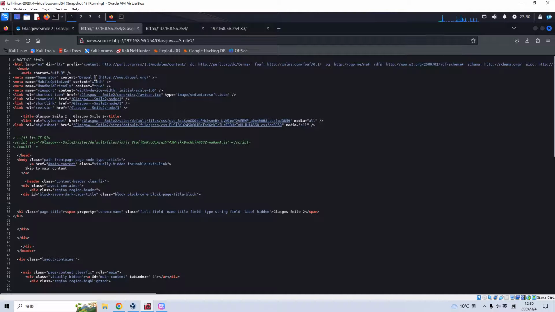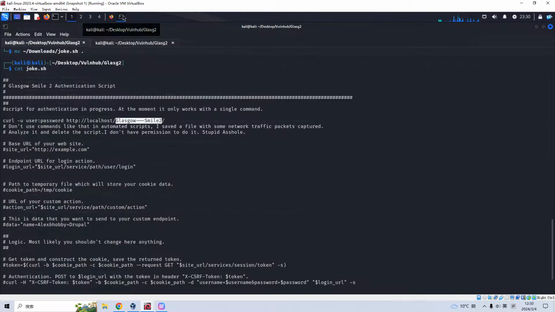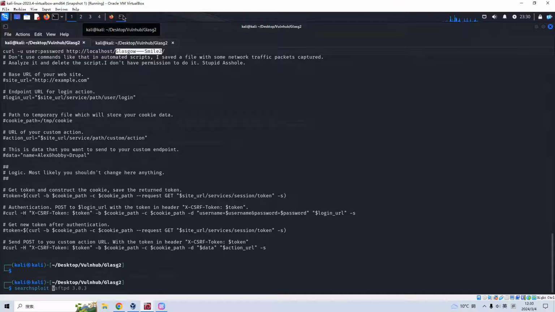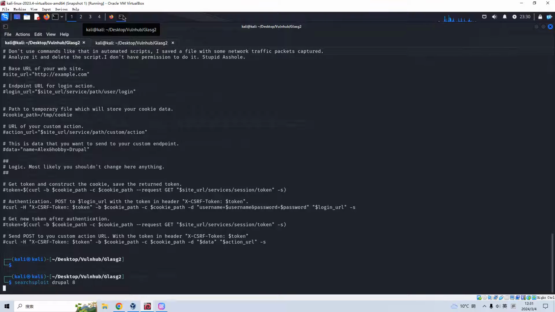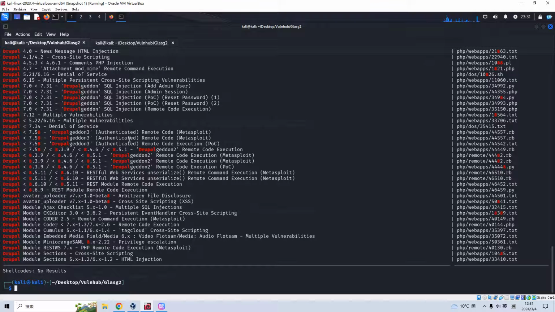So maybe we can use the searchsploit utility, and we can use the keyword Drupal. Yeah, there are several exploits available. Even Metasploit has modules. Just as I mentioned in the other videos, if you have already followed my channel, if Metasploit has modules available, Metasploit is always the first choice to make exploitation. So we just launch our Metasploit console.